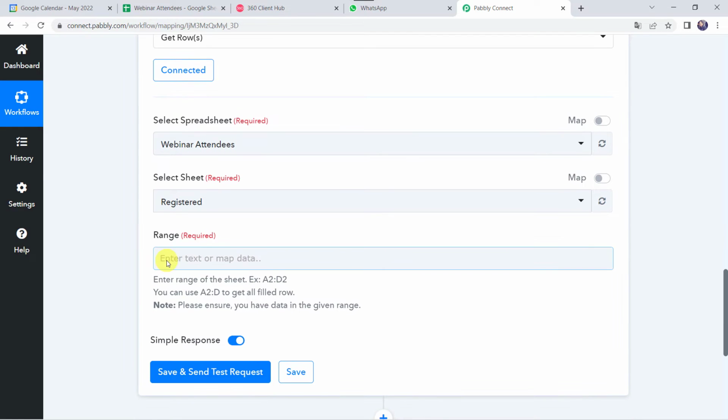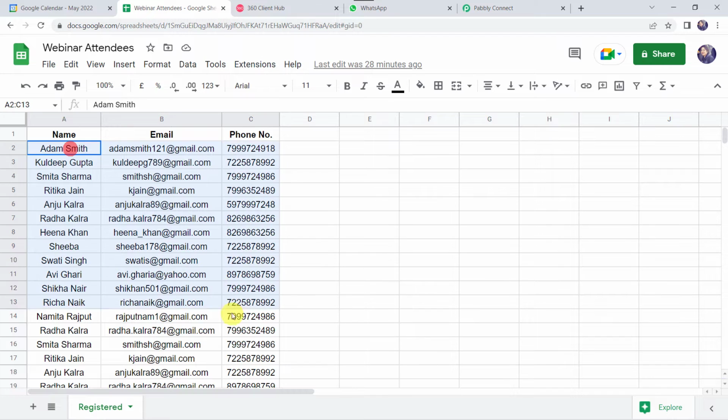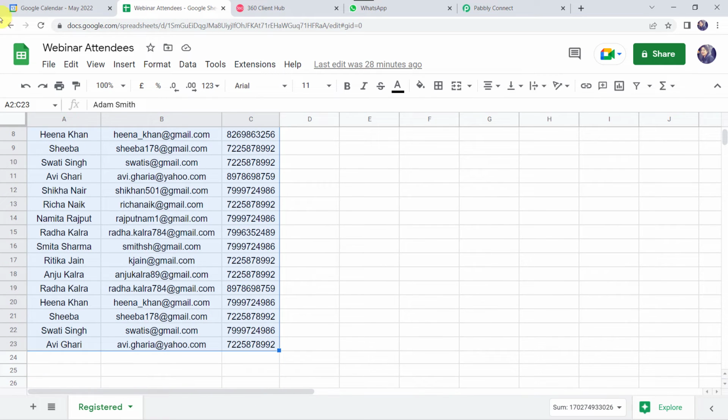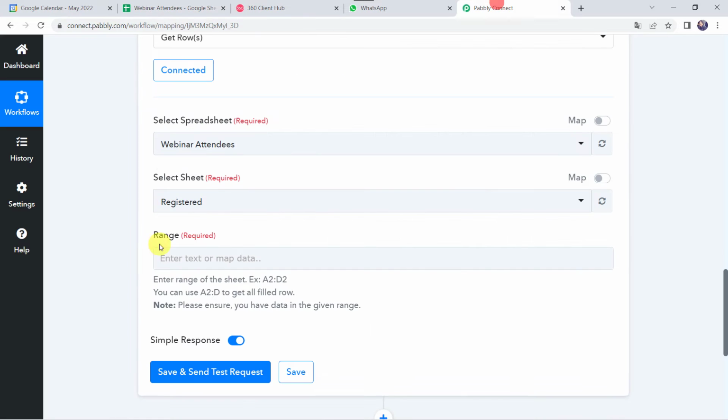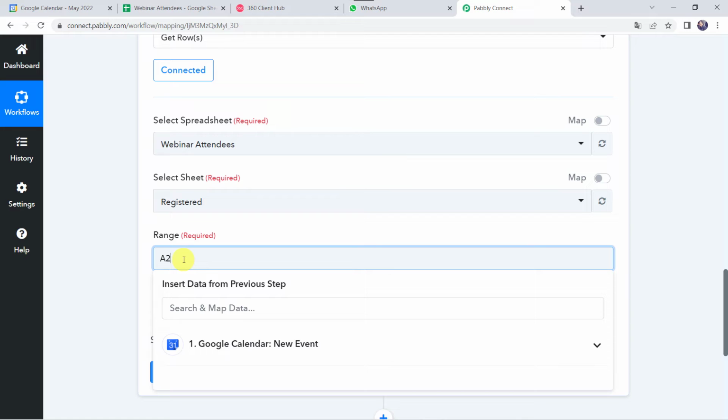Now here we need to select the range. Enter the range of the sheet, for example A2:D2. You can use A2:D to get all the filled rows. If I select the data in this manner, here we can find the range as A2:C23. But if you are adding the details of your registrants to this Google Sheet, then we are not going to specify the end row. We'll just specify the starting row, the starting column, and the end column, so that you can update this sheet and the details can be captured in Pabbly Connect. So we are going to select A2:C here in Pabbly Connect to get all the filled rows.